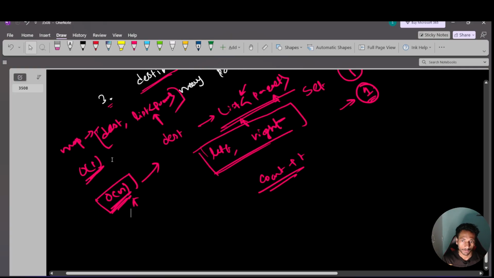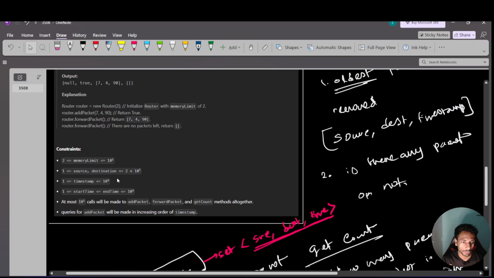But they mention that the list size can be 10 to the power 9. Okay, the memory limit is 10 to the power 5, so our array size will be at most 10 to the power 5.